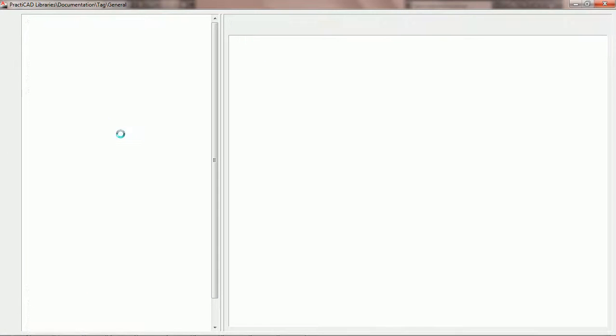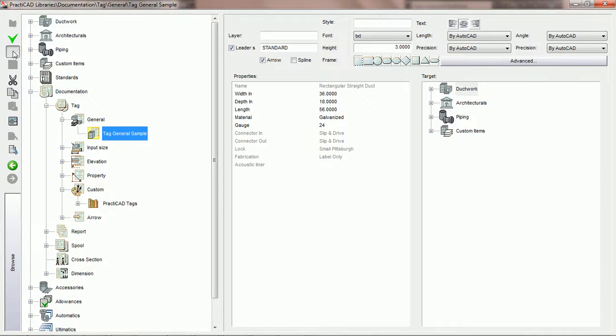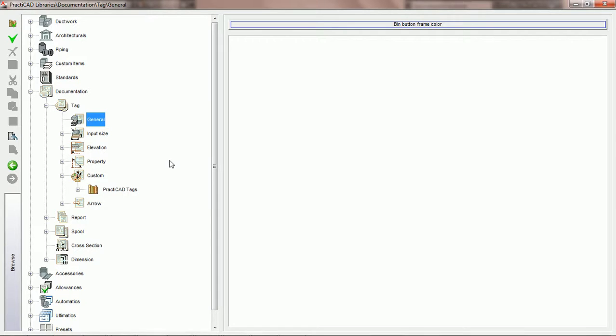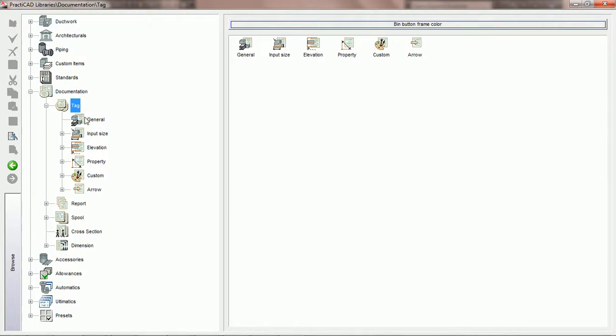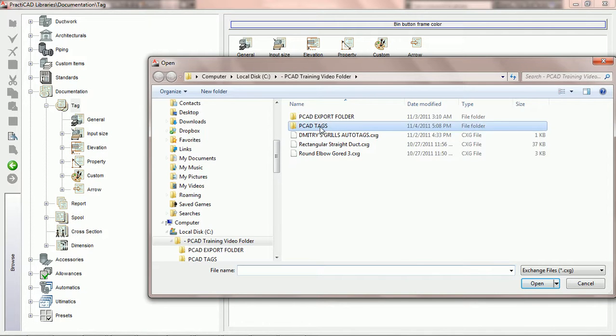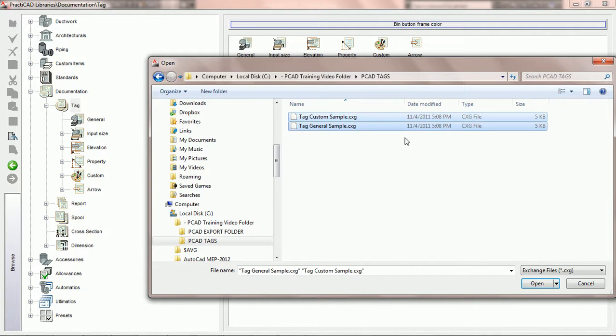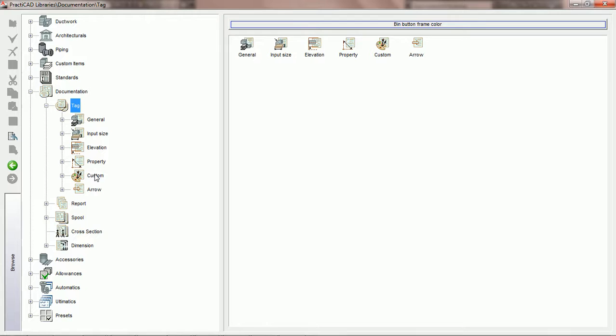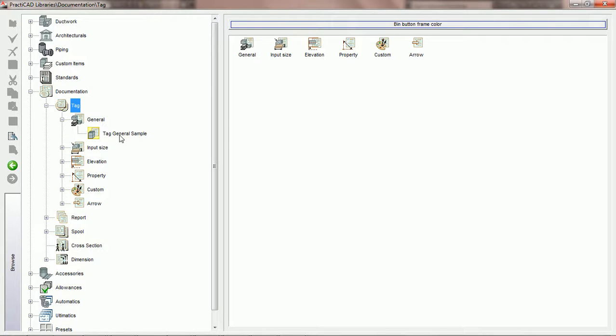For example, we're going to take Tag General Sample and we're actually going to delete it. Now it doesn't exist on Practicad. Instead of using the import here, as you can see, we're actually going to click on the word tag. Now here we have the different categories under tag. And notice that by clicking on tag on the left hand side, the import button is available. In this particular case, we can click import and then we can go into PCAD tags and we can highlight all the tags inside a specific folder. And when we press open, Practicad will filter these tags where they belong. See, under general, we have Tag General Sample. And under custom, we have Tag Custom Sample.